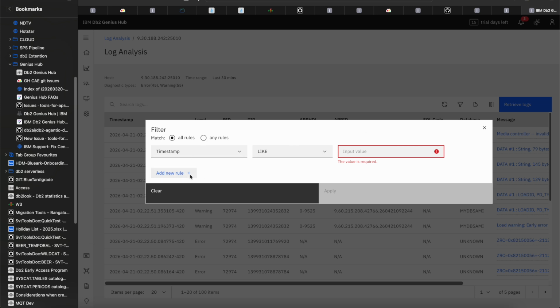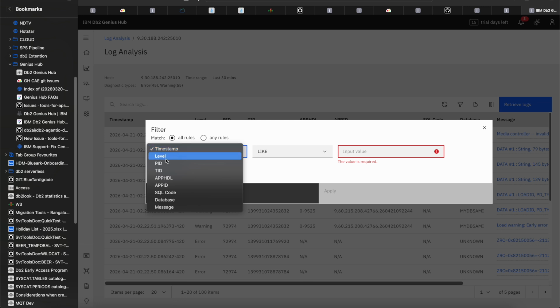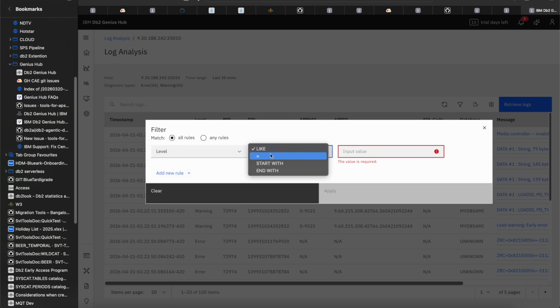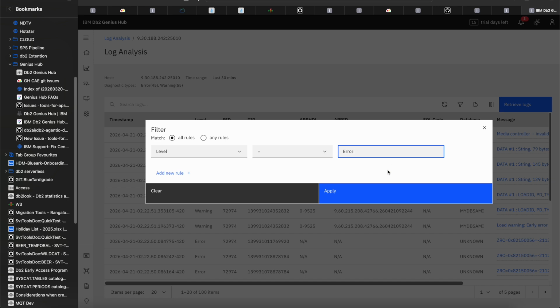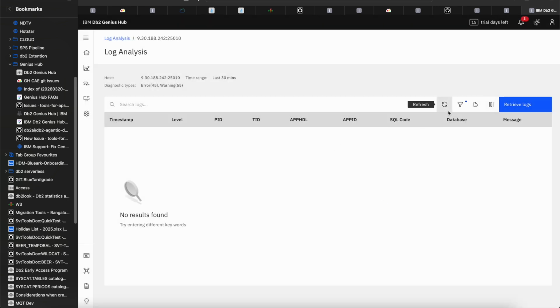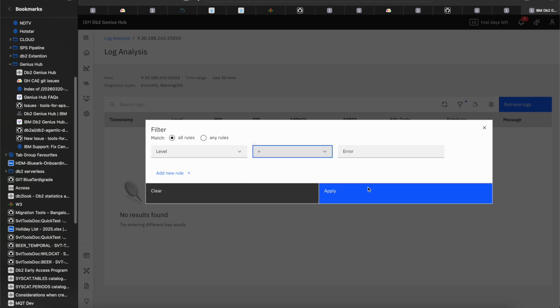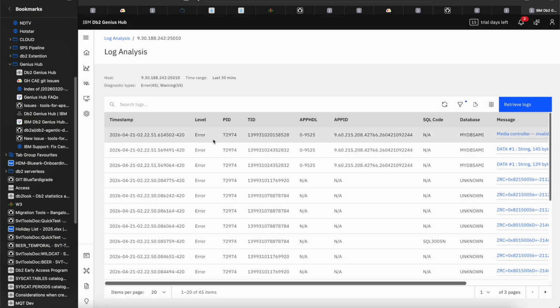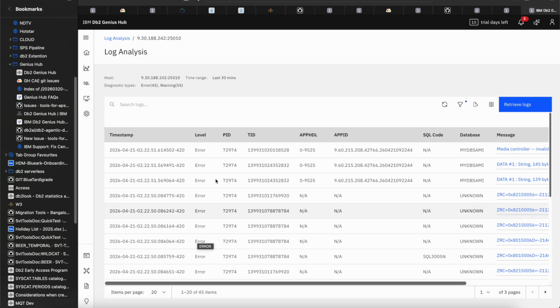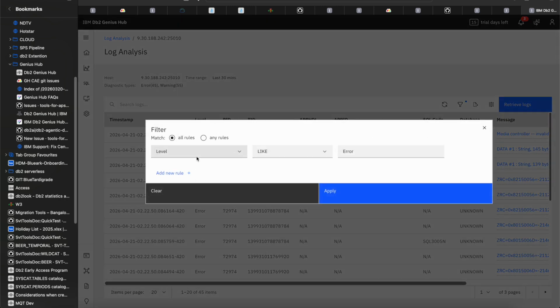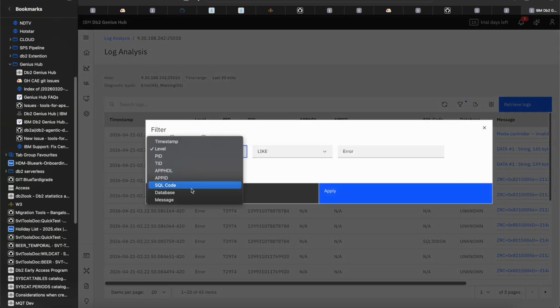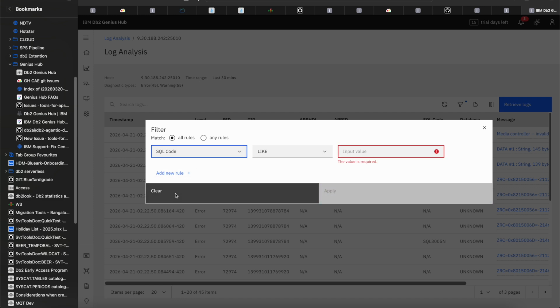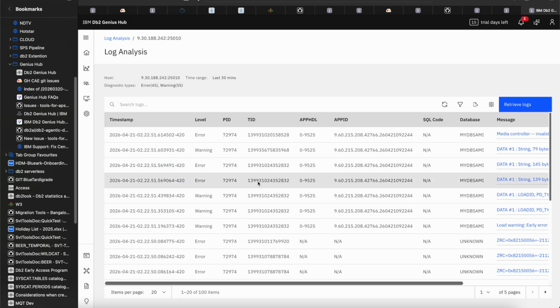And again, here also we can apply multiple rules. We have different options like levels. If we set this level, and let me select this like or equal to, let me select error. And if I apply, okay, so I think I don't have... okay. So now it shows all the errors, right? Based on this, we can do the filtration, based on SQL code or whatever we want. We can even clear the filter, so it will show me everything.